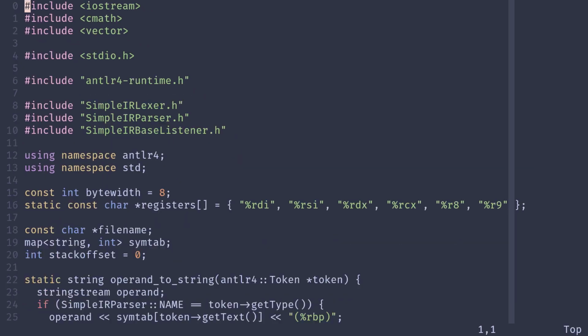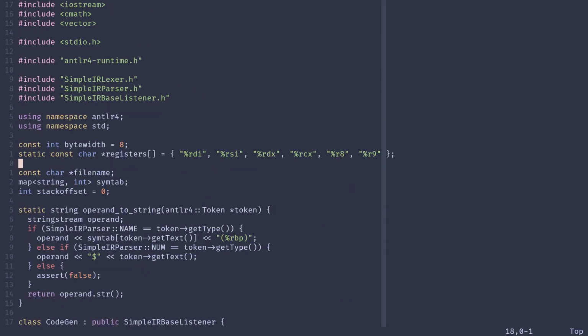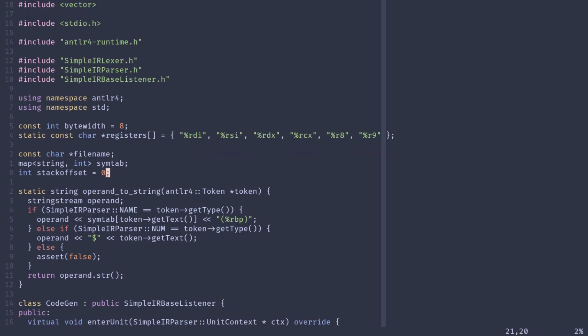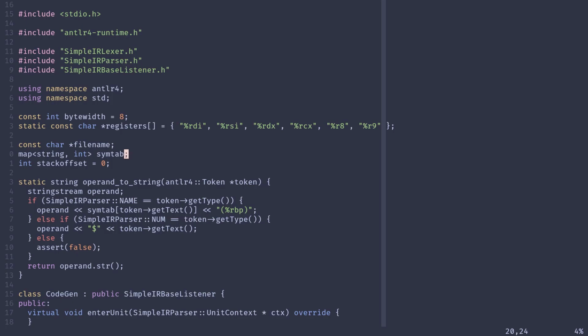If we open this up, you can see it already has some code given to you. There's a variable here storing the byte width, actually I should say the number of bytes within each of our variables, which is just 8. The names of the special registers we'll be using for passing parameters. That'll be useful later on in the course, in the assignment. Some other global variables here that you don't really need to worry about too much.